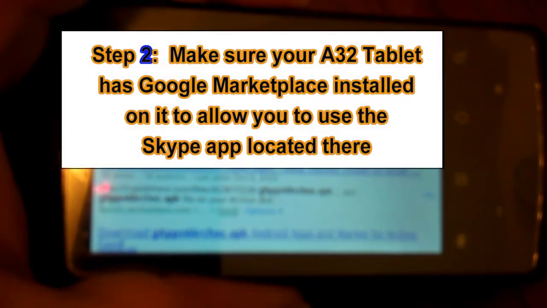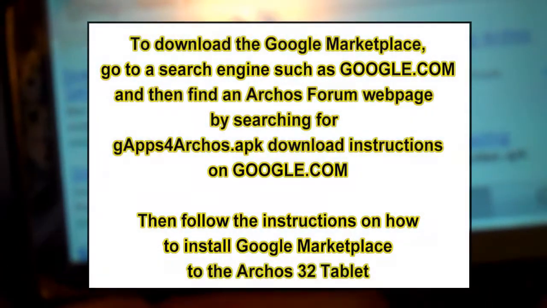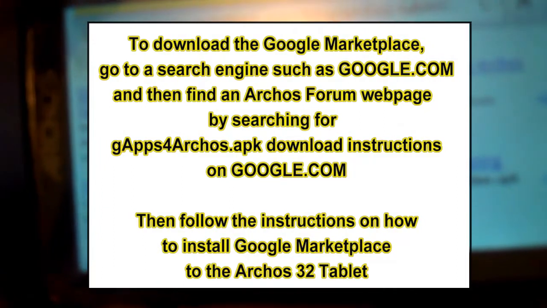The second step to enabling the Skype video calling feature on the Archos 32 Internet tablet is that Google Marketplace must be installed on your A32 tablet, since the Skype compatible app for the Archos 32 is not included with Archos's own app store. You can find the file you need to download to get the market on your Archos 32 by going to Google here. Just search for gapps for Archos dot APK. Just search Google or Yahoo, and then you can usually find one that says something like download this file, and just select it and follow the instructions to install it.